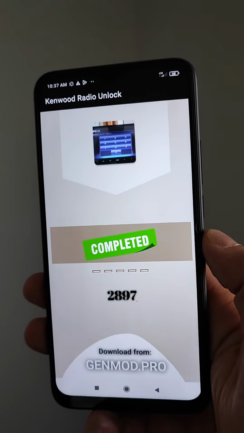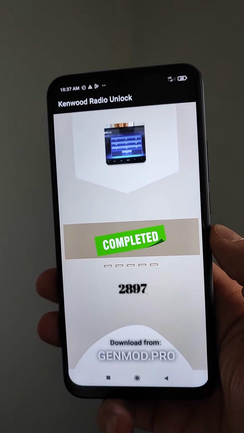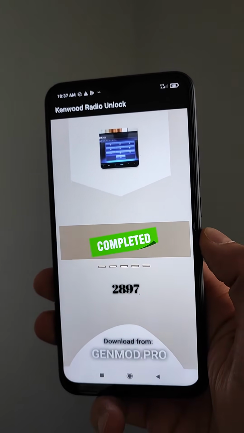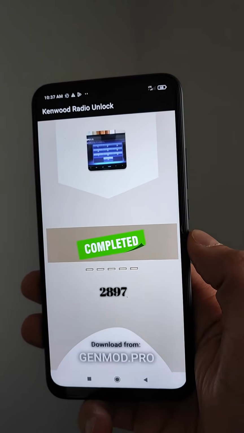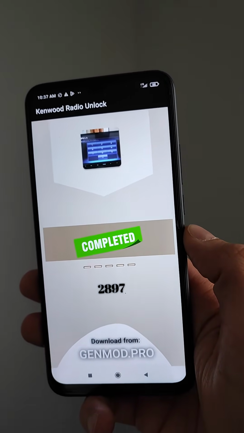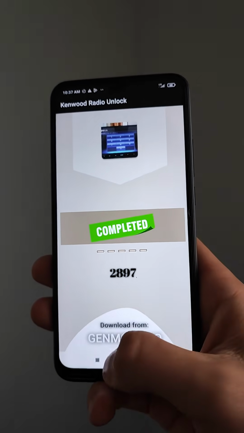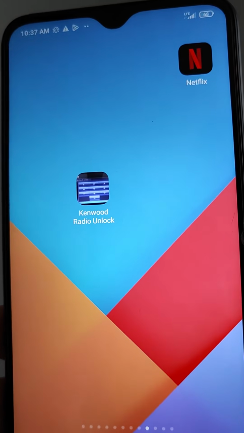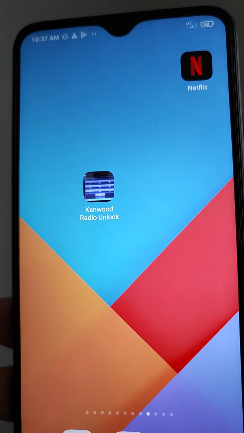So if you lock your radio and you don't have this code, you need this application. But how to download this application and unlock your radio is easy. Go to this website genmod.pro and download this application from this site. This is Kenwood Radio Unlock Calculator.